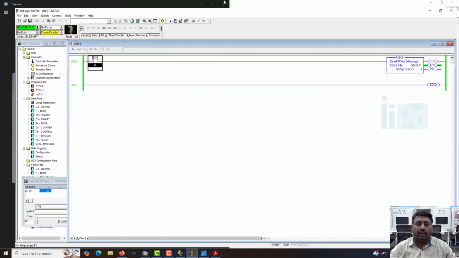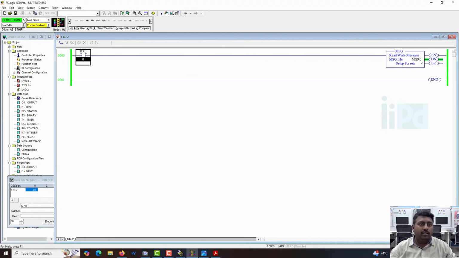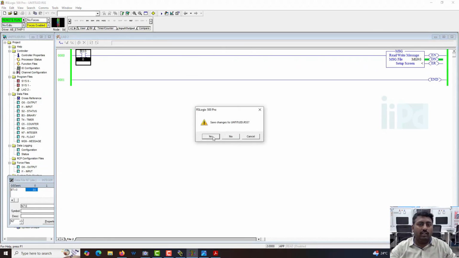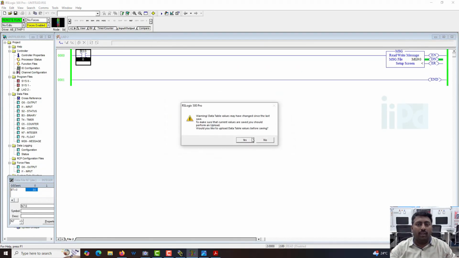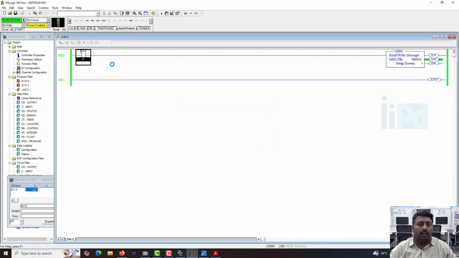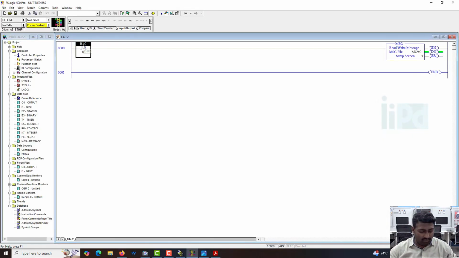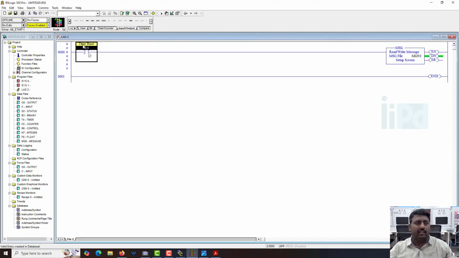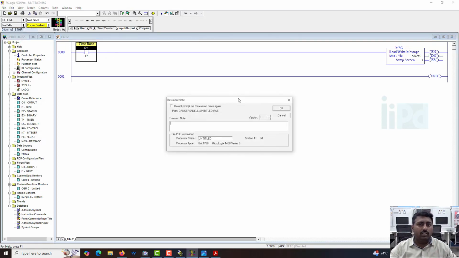So to avoid this, what I can do is change this into a sequential value. That is, I can give a time base here, that is S:4/12, which is approximately half a second time base. So I can download this again once more.